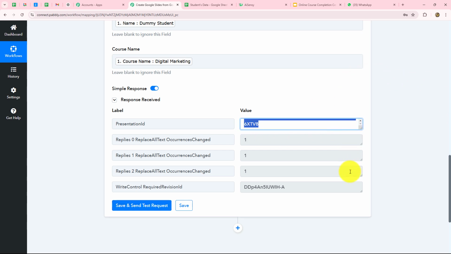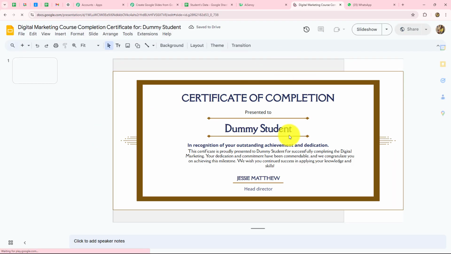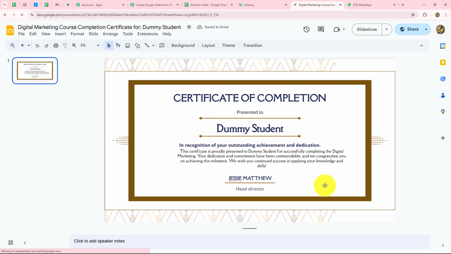This is the presentation ID. So when the presentation is created, let's go and check. And yes, over here we have the presentation. This is the certificate which is created very systematically.